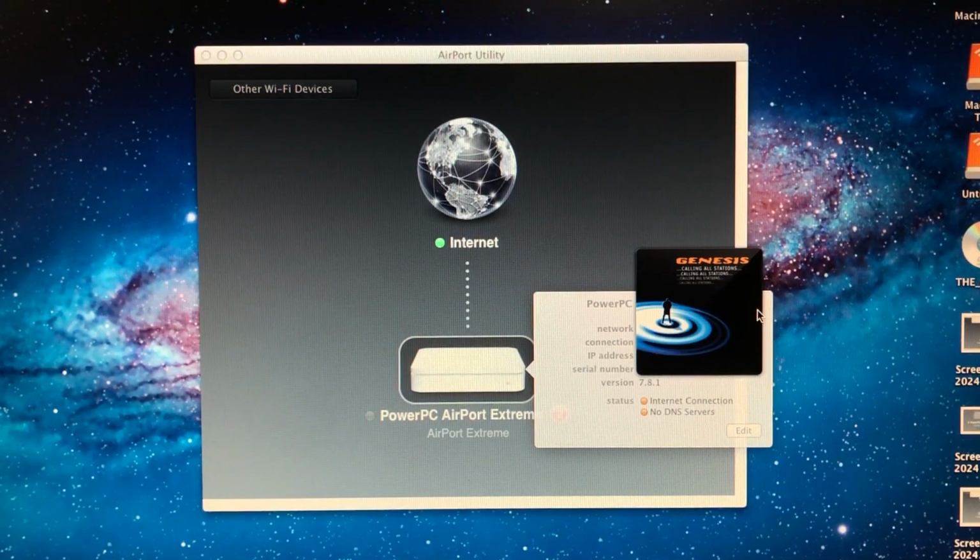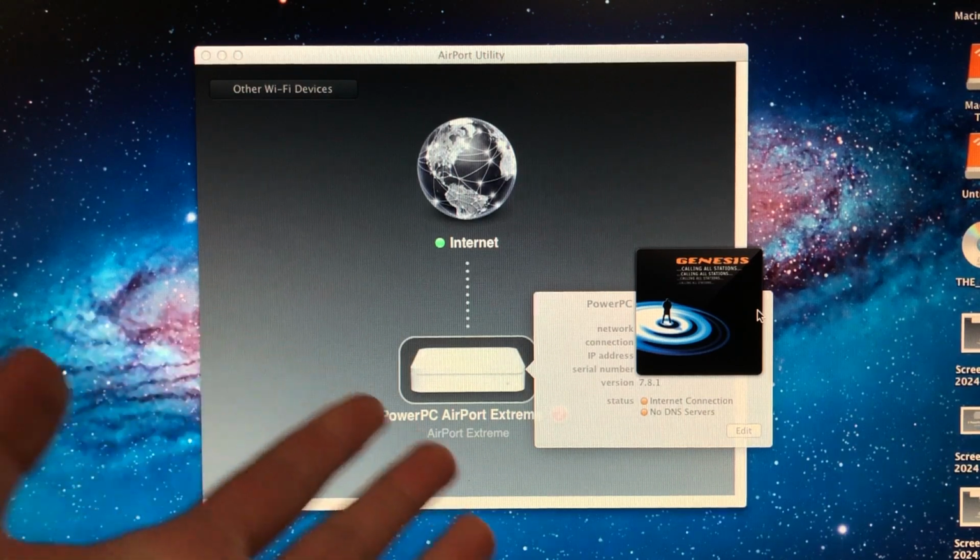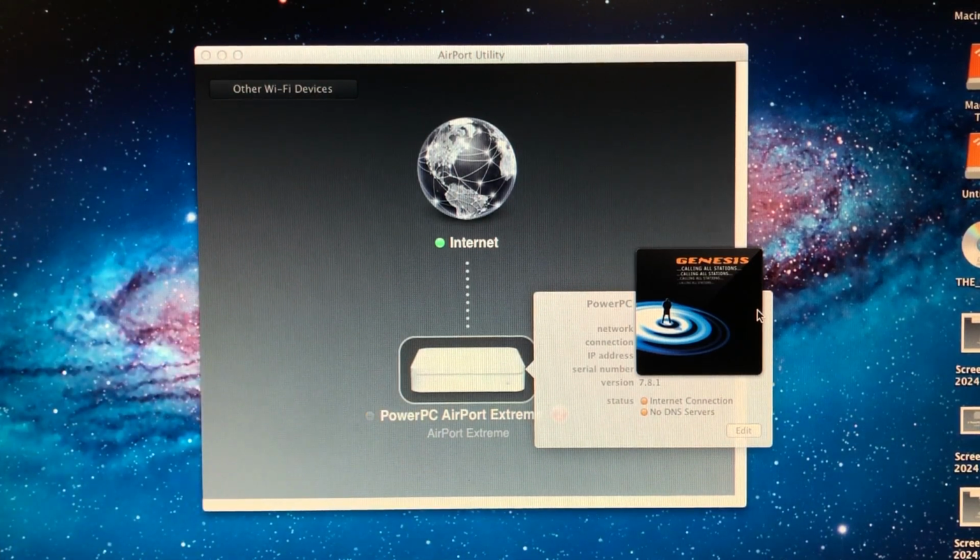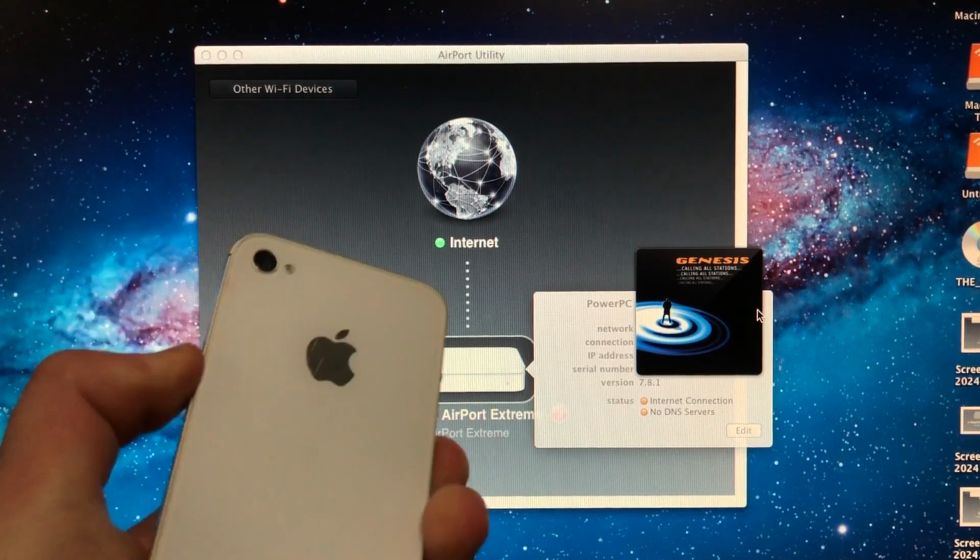Okay, so we are updated to 7.8.1. I really don't know that much about the version numbers on the AirPorts, but if it says it's up to date, then it seems like it's up to date. It still says there's no internet connection, so we're going to move on to the next step. We're going to hard reset this with the button on the back and set it up using the iPhone 4.